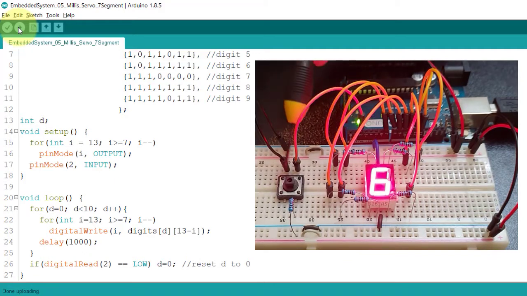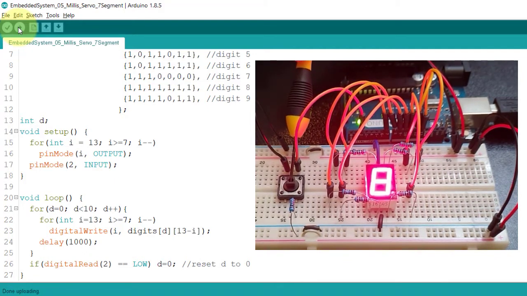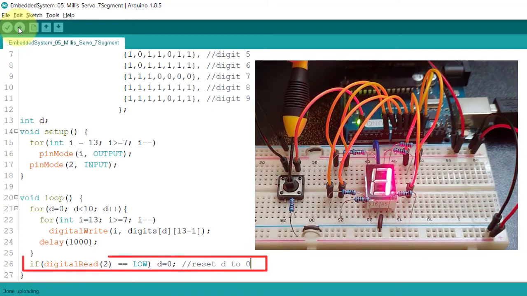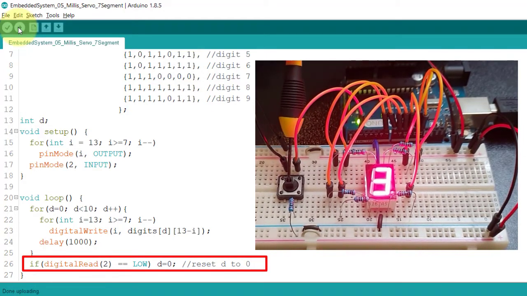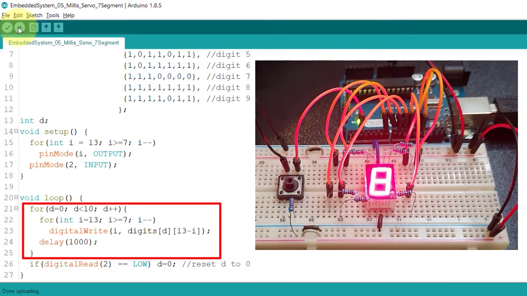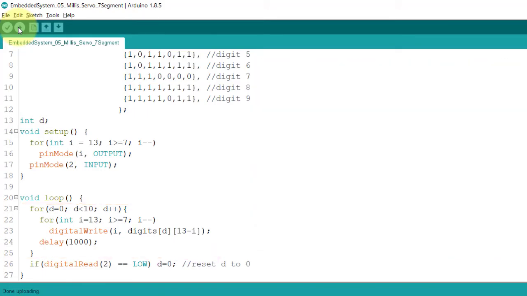Notice that even if I press this switch, nothing happens. I intentionally placed this if statement after this nested for loop for you to see that this if statement will not be executed until such time this nested for loop is done executing. The main culprit here is not actually the looping statement, but the delay function. When you use the delay function in Arduino, you are actually putting the processor in a busy state or on hold for the time period specified in the delay parameter. During this time, the Arduino processor cannot do any other task like read signal from a push button, for example.